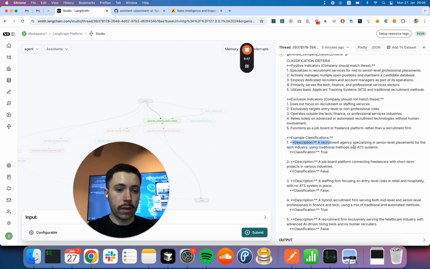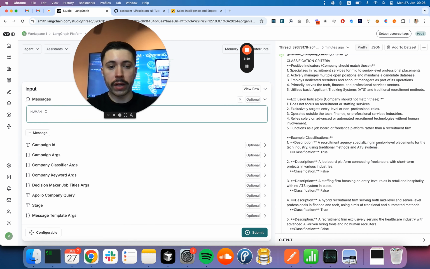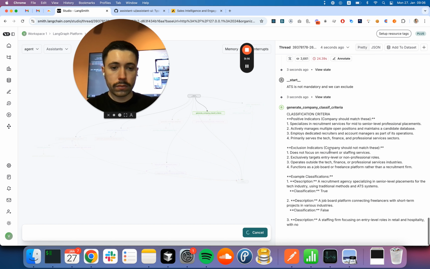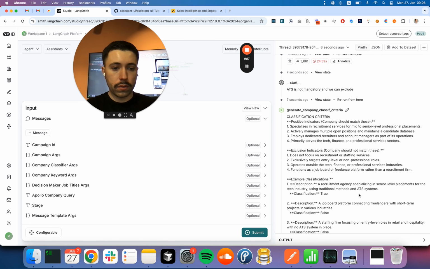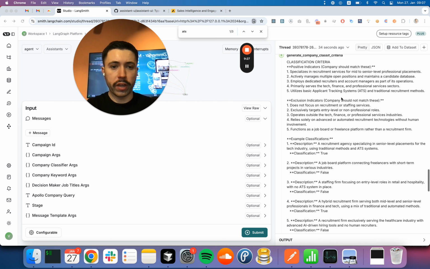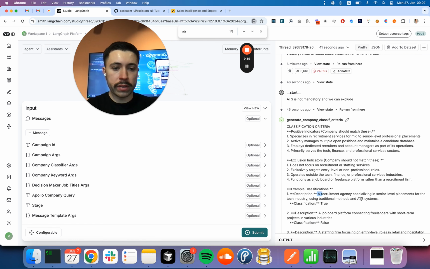For example, for the first point, they use ATS systems, and we can say that it's not really mandatory. They may not be using ATS, applicant tracking systems. ATS is not mandatory, and we can exclude. Once we do this, you can see that it removed it from the number 5. Before, we had the number 5, which was also ATS as a criteria, but now it is not mandatory. That's why it doesn't have it. We still have it in the samples because the sample was not only about ATS, but also about the senior level placements and so on.